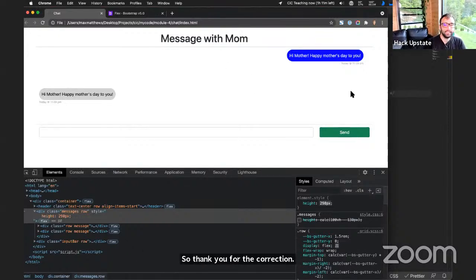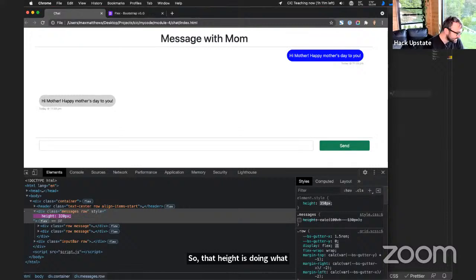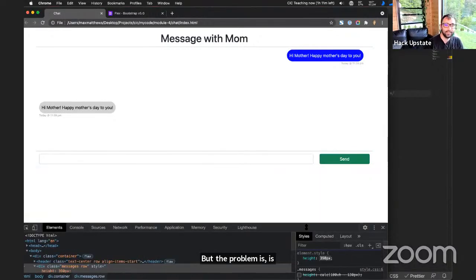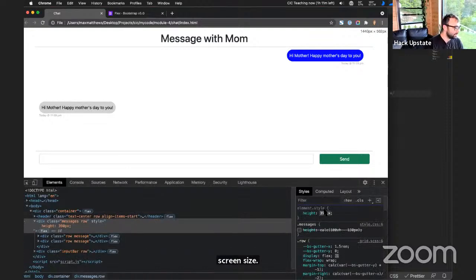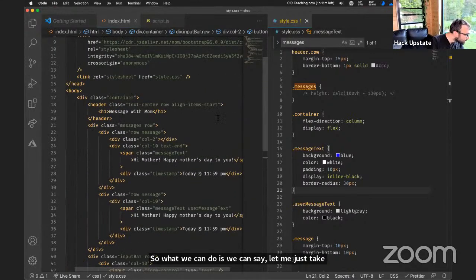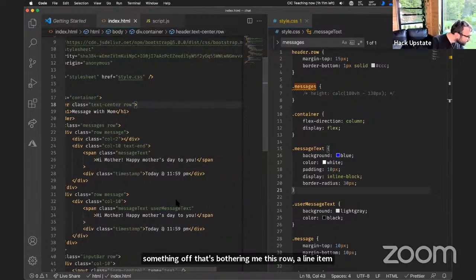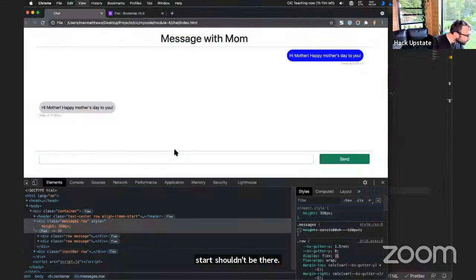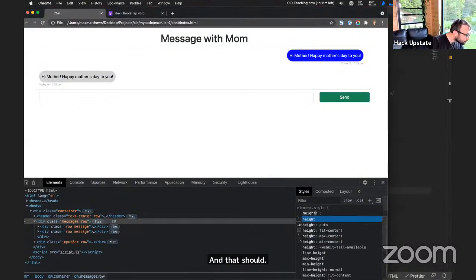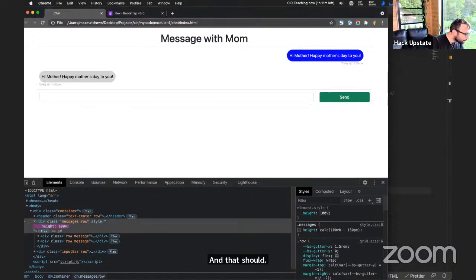So that height is doing what we want, right? We can get that at the right spot. But the problem is, what happens if I change my screen size? So what we can do is, let me just take something off that's bothering me. This row align item start shouldn't be there, and that should. Now I'll fix that in a second.